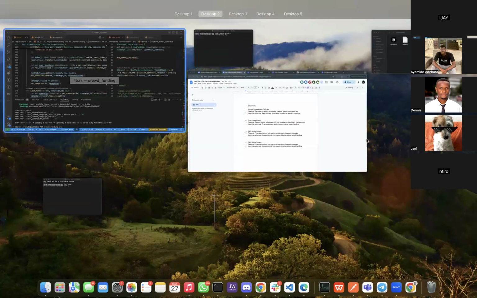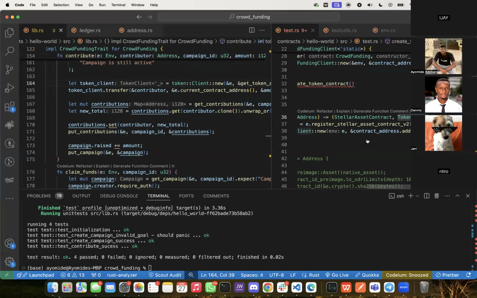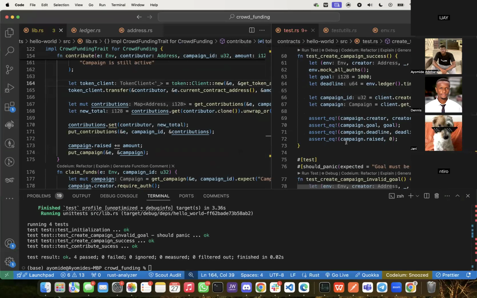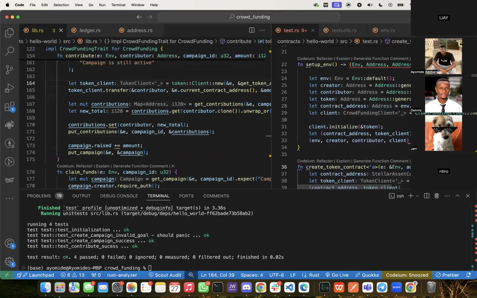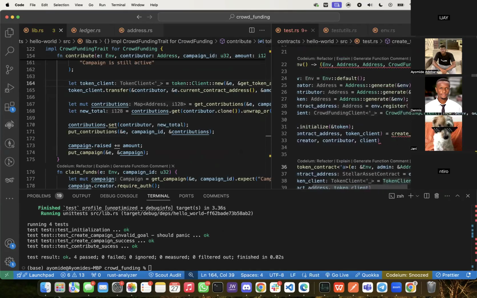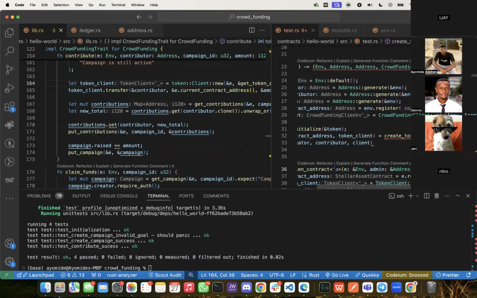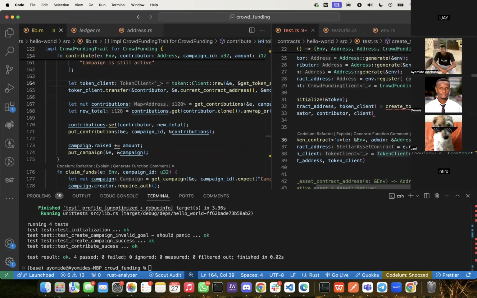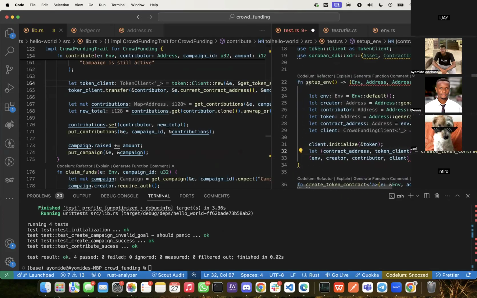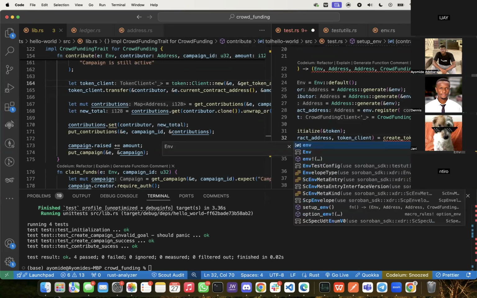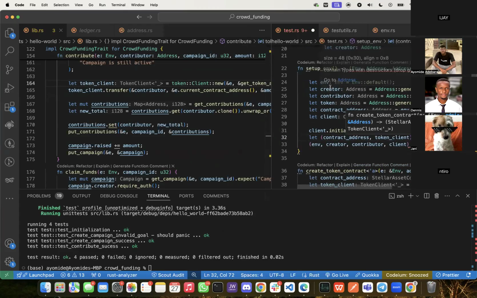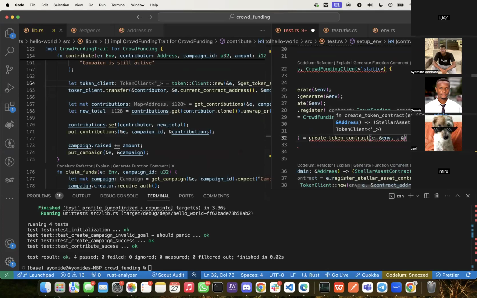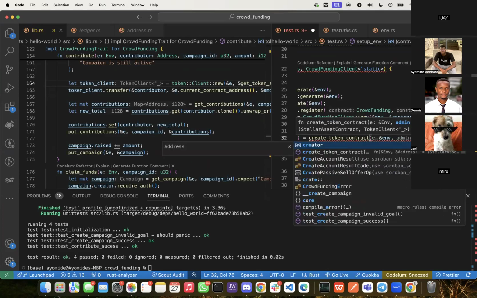Okay, so let's just call this here. I know we've spent so much of our time, but I really want us to just add that, to just complete it. So we have the create token. We will then add in, it takes in env. Do we have env here? Okay, we have env. It also takes in the admin address. So let's just have the creator address passed in. So creator.